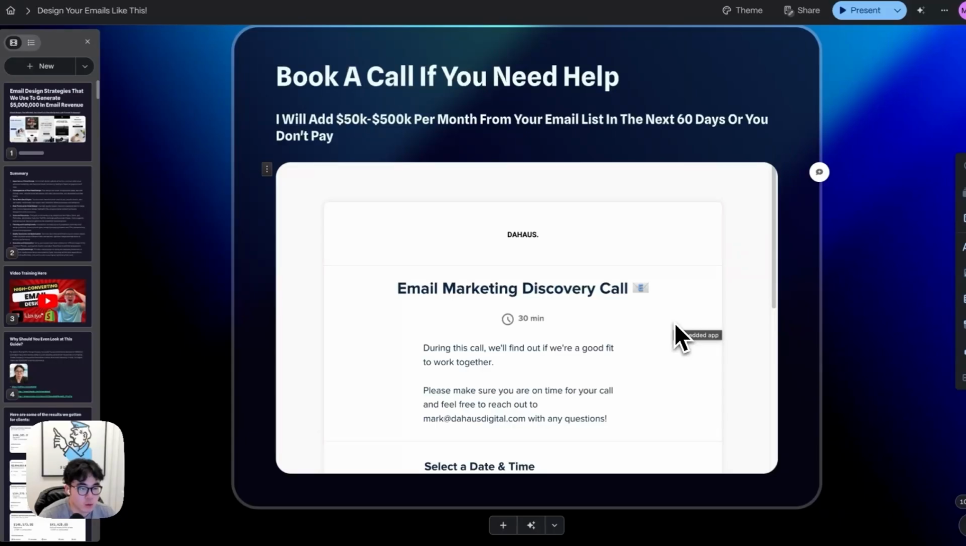So that's pretty much it for the full stack. These tools will help you move fast and design emails that load clean and will always stay one step ahead of what everyone else is doing.